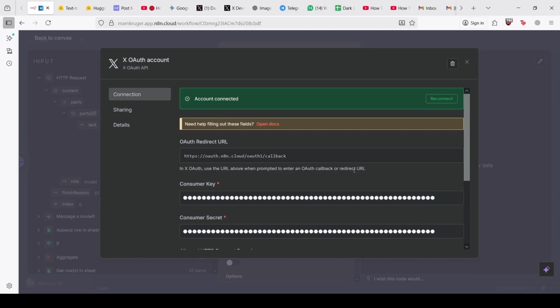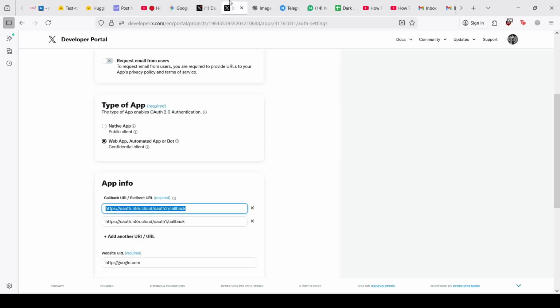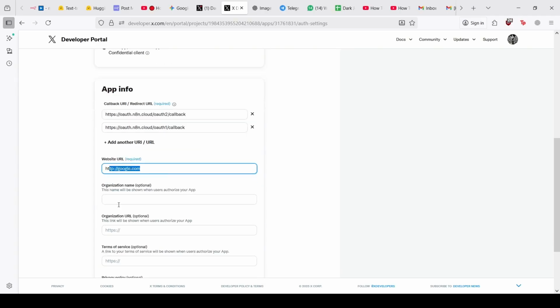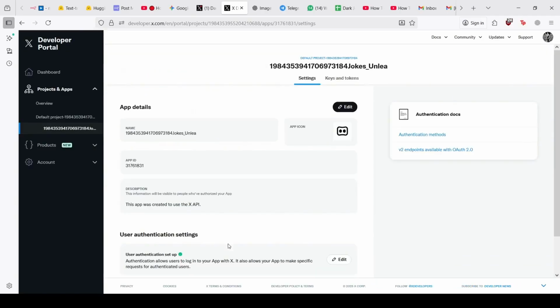If you go in here, it's this one, this link. Copy it and put it here. It's this one, but you want to add a new link: change the OAuth 1 into 2 and add a new link there. It will ask for your website URL. I don't have my own personal website, so I just put google.com and save. That's it.